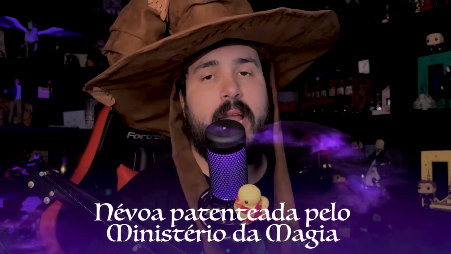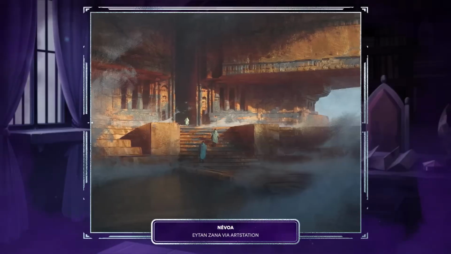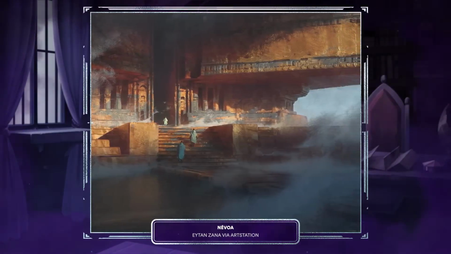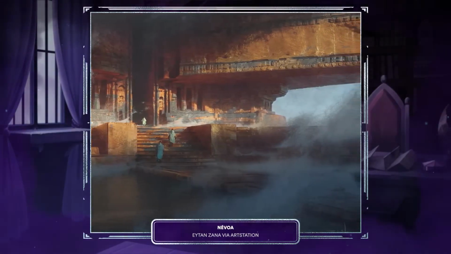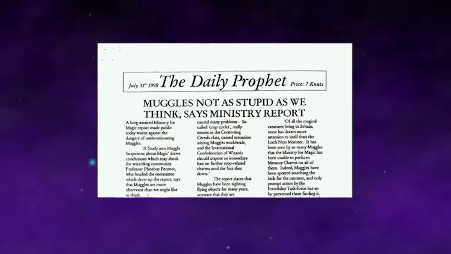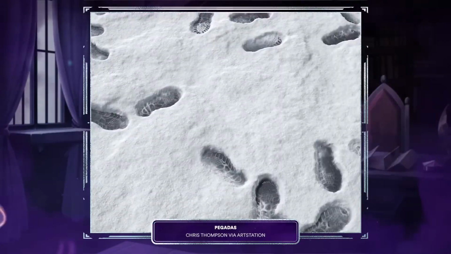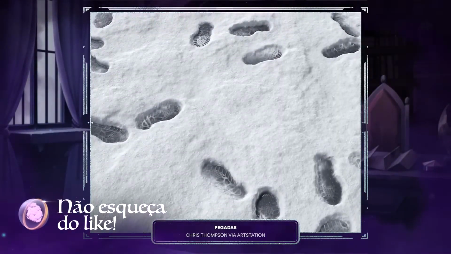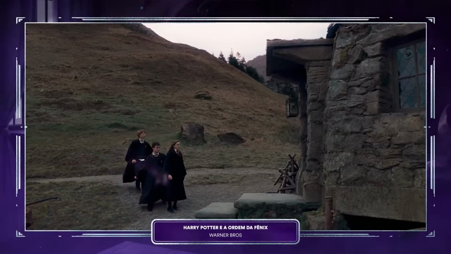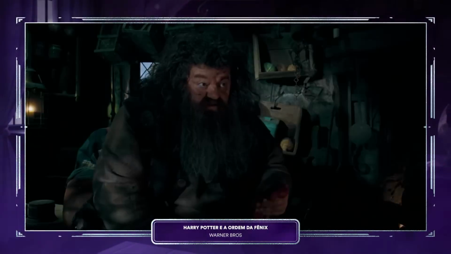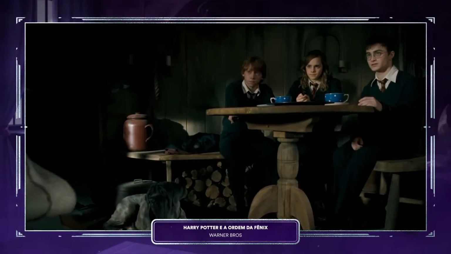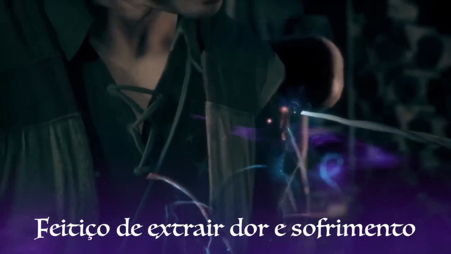Ministry of Magic Patented Mist. This patented mist from the Ministry of Magic is used to hide certain magical places. It also debuts in the Daily Prophet newsletter. Spell to Erase Footprints. This spell erases footprints from the ground and other traces. It appears in Harry Potter and the Order of the Phoenix, in the book. It's used when Hermione erases the footprints to hide that they were in Hagrid's hut. Spell to Extract Pain and Suffering.